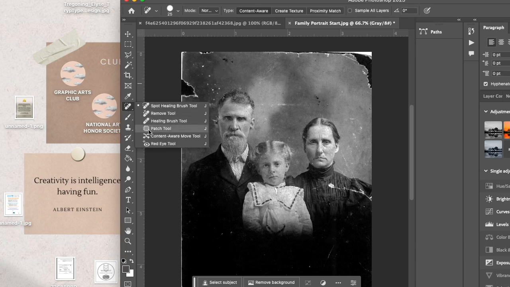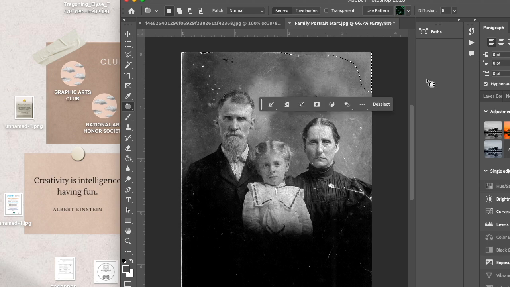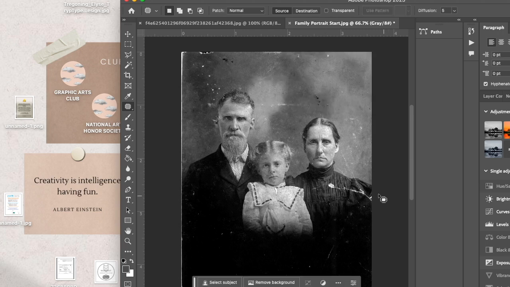Now, if it's something like this guy, I might take this with my patch tool and then just move down, and that's an easy fix. Or right over here, I could select all of that. I can move that there, boom, fix that. Now, if I'm like, okay, I'm going to use my spot healing brush on the eye. Okay, nope, that didn't really work.